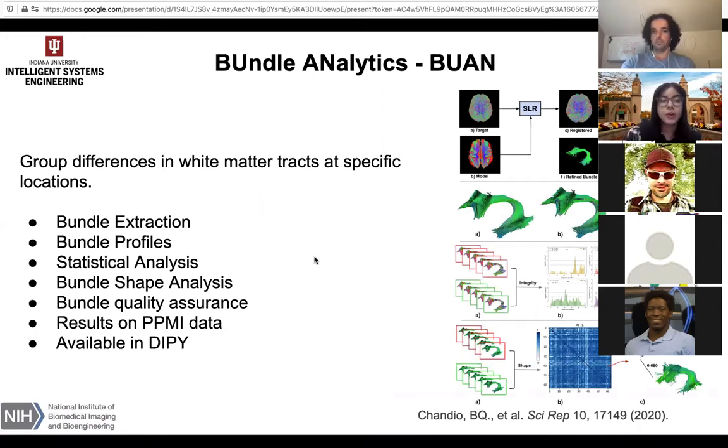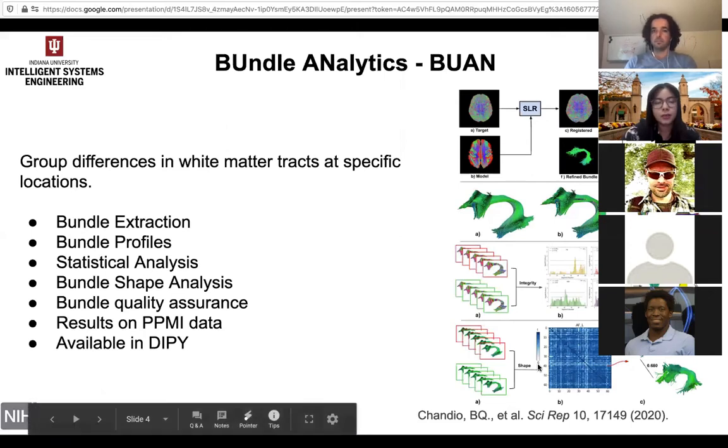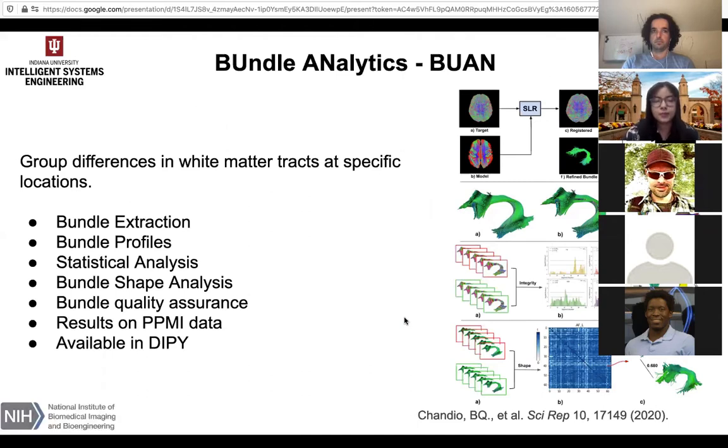So user can go from whole brain tractogram to bundle extraction and then creating the bundle profiles, performing statistical analysis on the bundle profiles. And we also provide a new tool for shape analysis of the bundles, which can also be used as quality assurance. And this whole framework is available in DIPY.